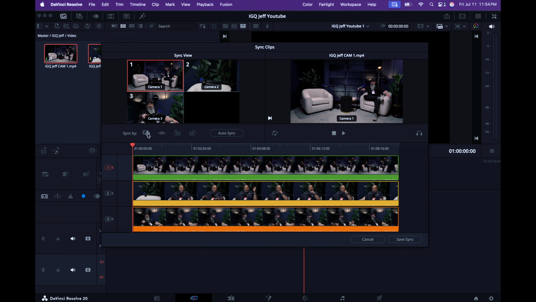Now my sync options are sync by time code, sync by audio. Will that get bigger? Right? Or I can do these sort of in and out points. In this particular case, timeline should be good enough. I'm going to click on sync auto.